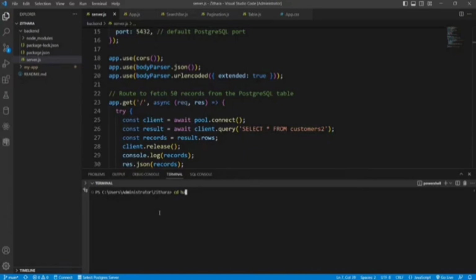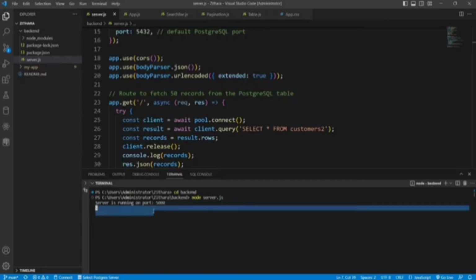Now in order to start the backend server, the command is node, and our file name is server.js. So node server.js, and you can see the server is running on port 5000. So on port 5000 you can see the backend server running.